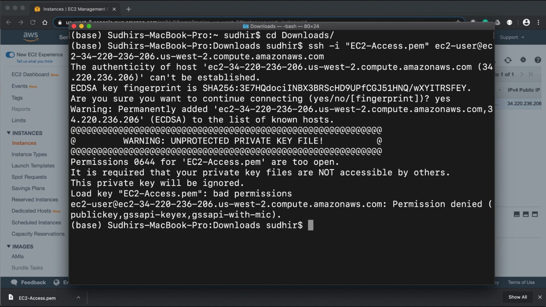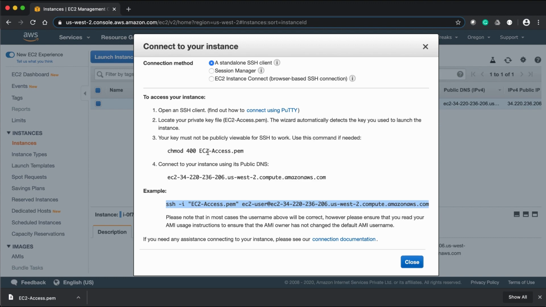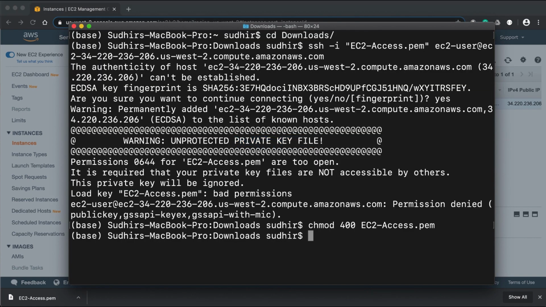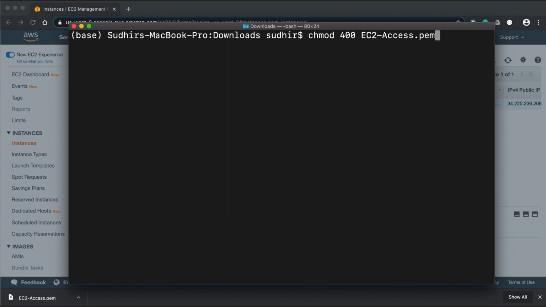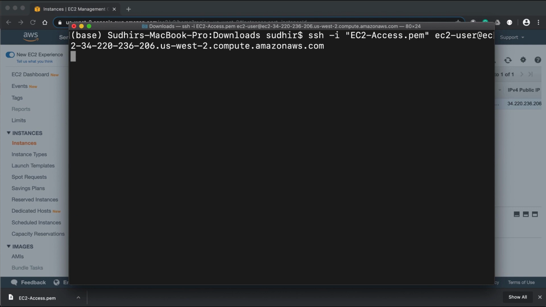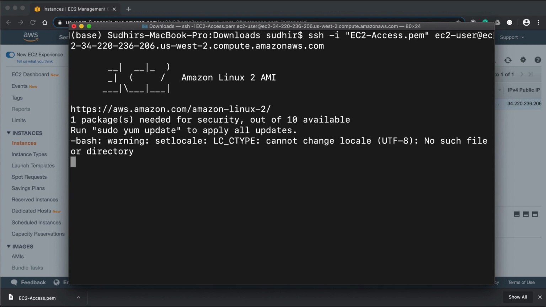Type yes. See, this is giving us an error: unprotected private key file. If you're getting this error, then this means that you need to change the permission of your key file. Run this command. That's it. If now you again try to log in to this, you can easily get into the machine.